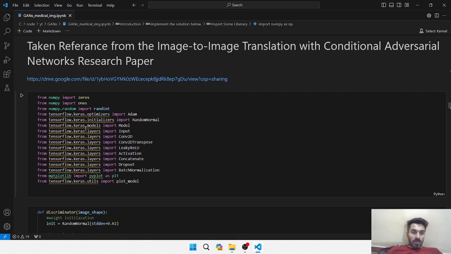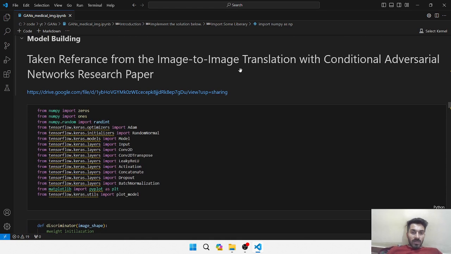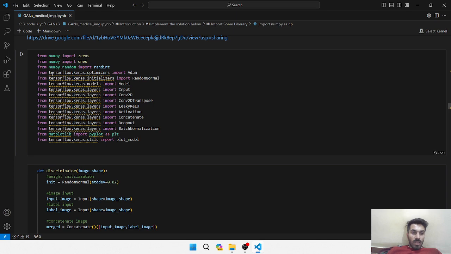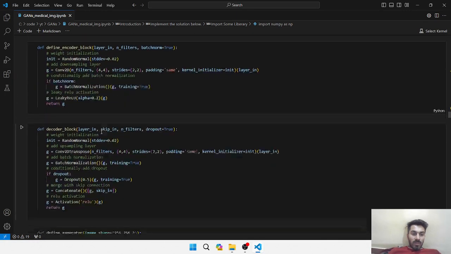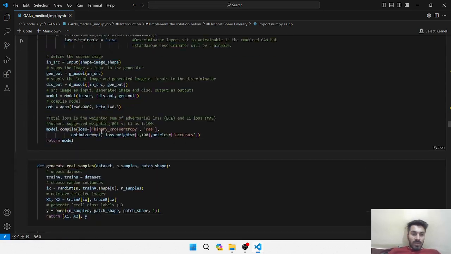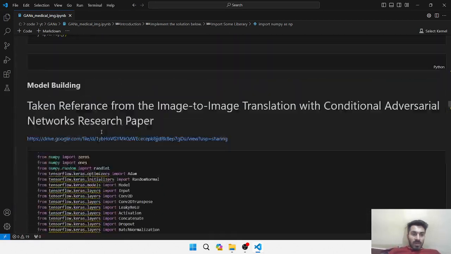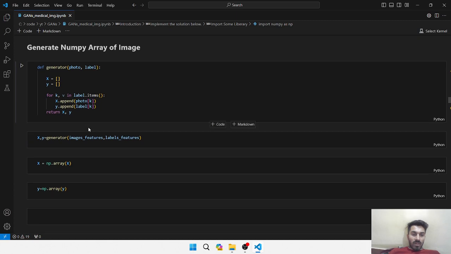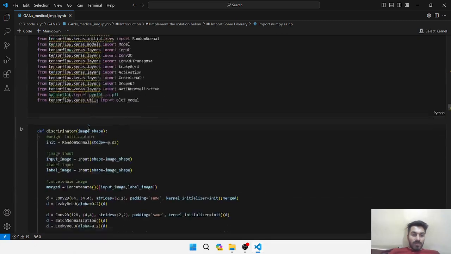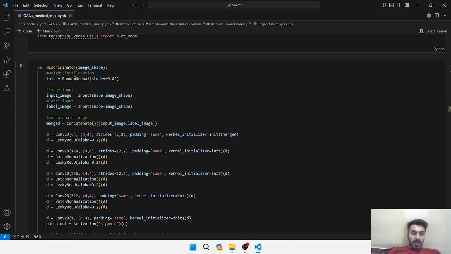Now coming to the model building, taking reference from the image-to-image translation with conditional adversarial networks research paper. We have to define our discriminator model, and below we can define our generator model. Basically this is not a generator model, this is a generator. Generator means we are generating this image only. Now let's see what the discriminator model looks like.